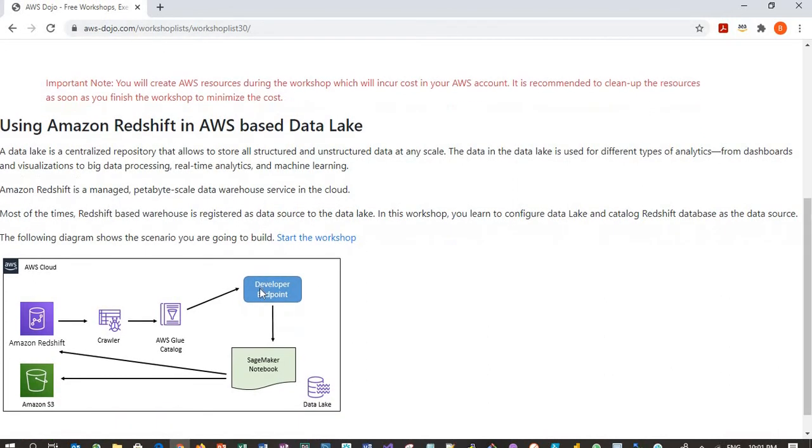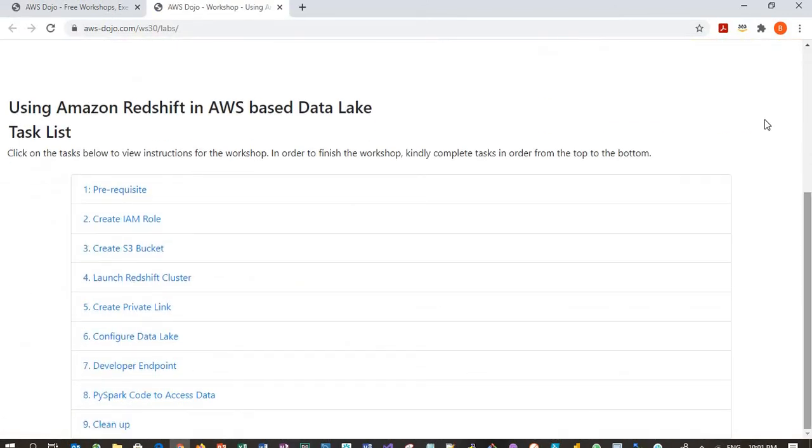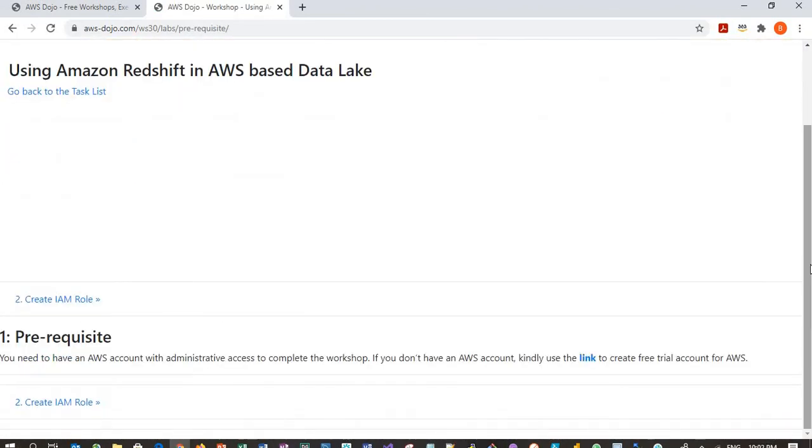We have already discussed the scenario here, so we simply click to restart the workshop. These are the various steps you need to perform in the workshop. It's a little lengthy, but fair enough, we will do that. The first one is the prerequisite, which is that you need to have an AWS account. If you don't have an AWS account, click on this link over here to create one.